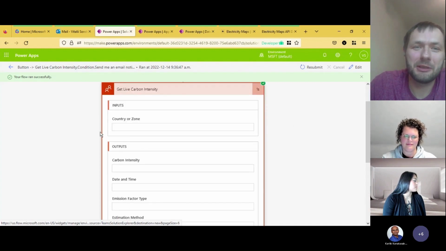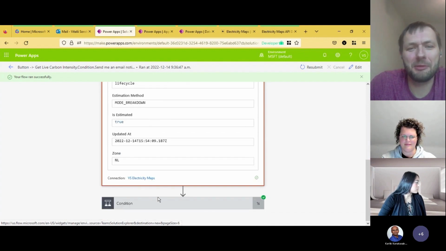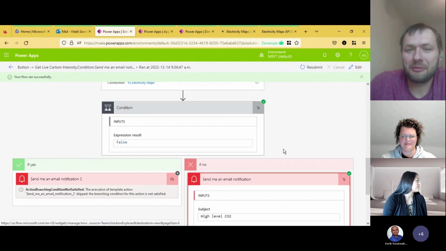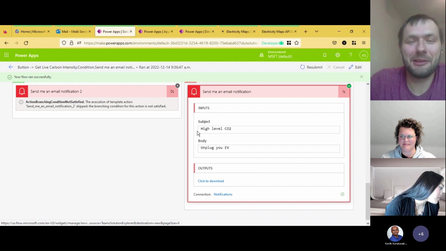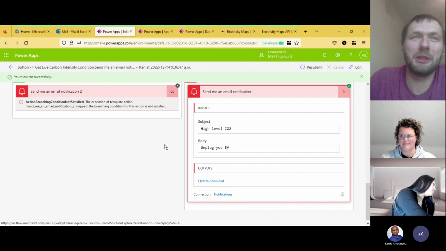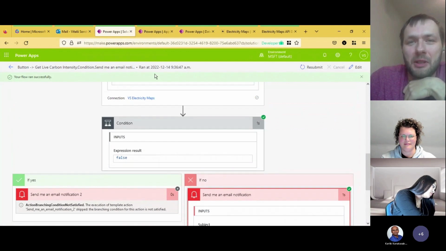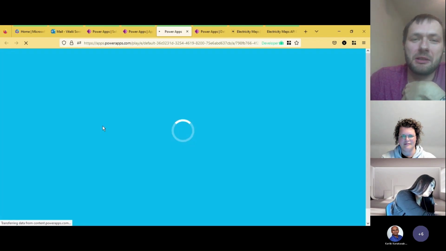So what we have for Netherlands right now, carbon intensity is not that high. It's pretty high, but it's okay. So we got a notification that it's not a good time for charging your vehicle because it will make a big carbon footprint. So we got the message. And also I wanted to make a simple canvas application where my connector is used.